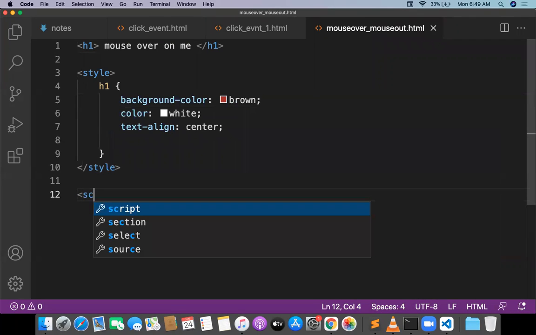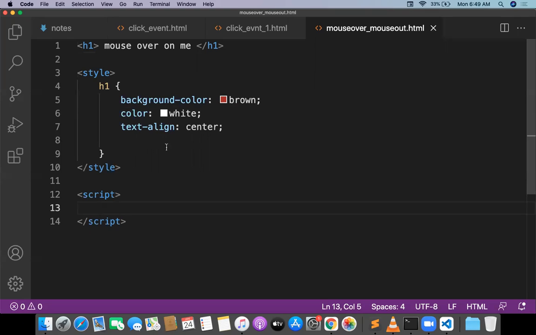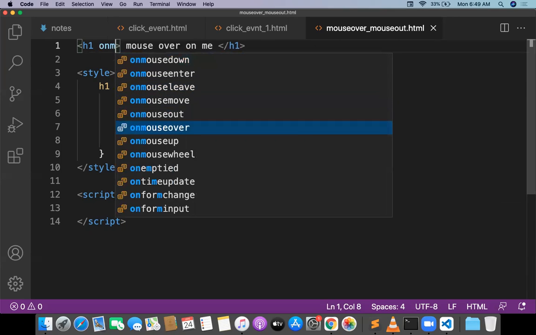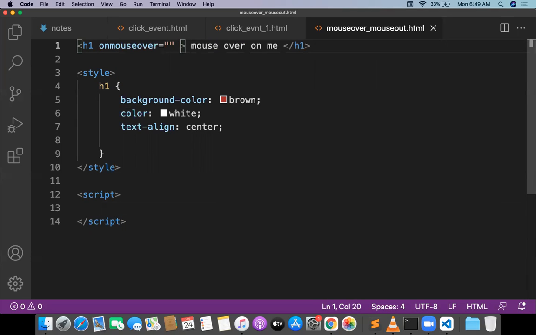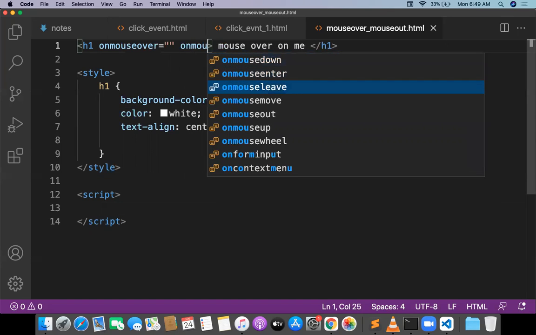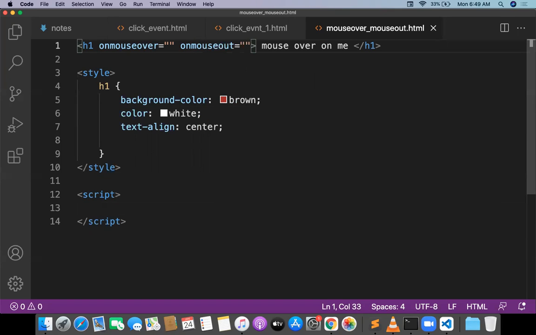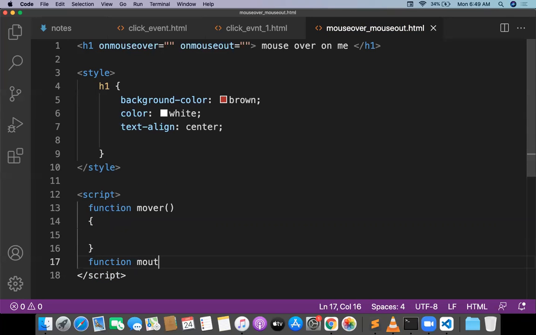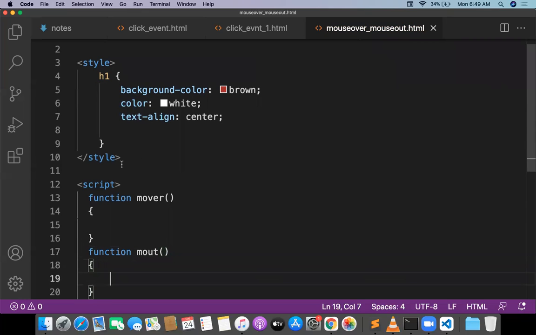So what I want to do is write a script for this. Here, onmouseover and one more is onmouseout. One is the event called onmouseover, one is the event called onmouseout. So when we do onmouseover, function mover, I'm writing a function, and mout is my one more function. So when we do mouse over, what I want to do is change the inner text.